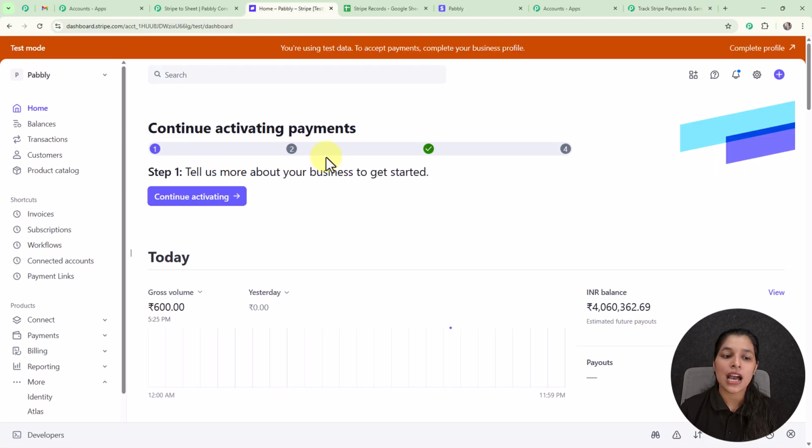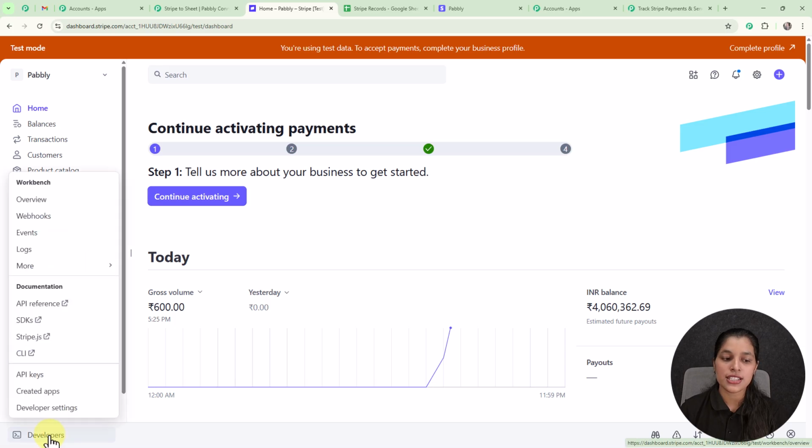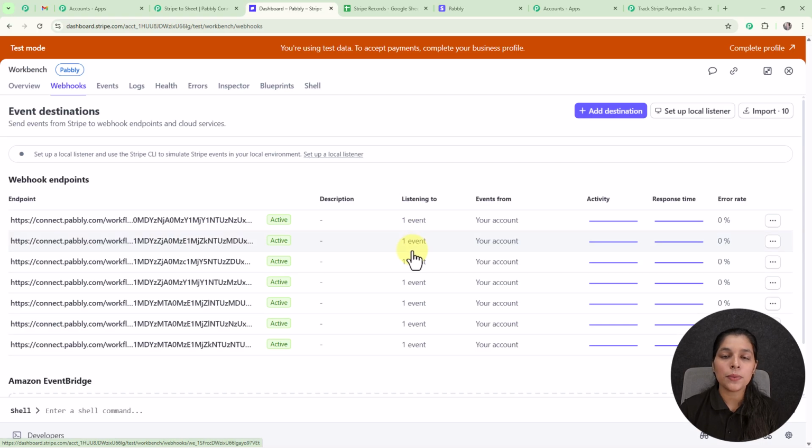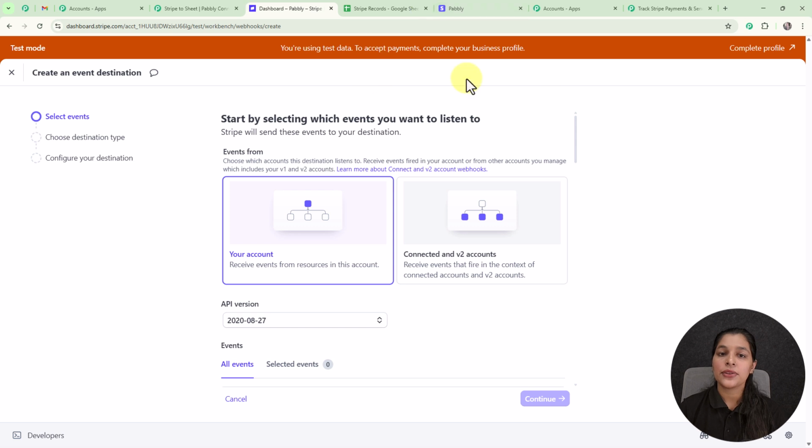So here you can see I'm landed in my Stripe account, where on the sidebar you can see the option of developers. So you just have to select it, and afterwards you simply have to click over this webhooks, and you will be landed to the webhooks page of my Stripe. And here you can see in this page I am getting the option for adding the destination, so I am going to select it. And here you can see I'm working in test mode, but the working will be the same in live mode also.